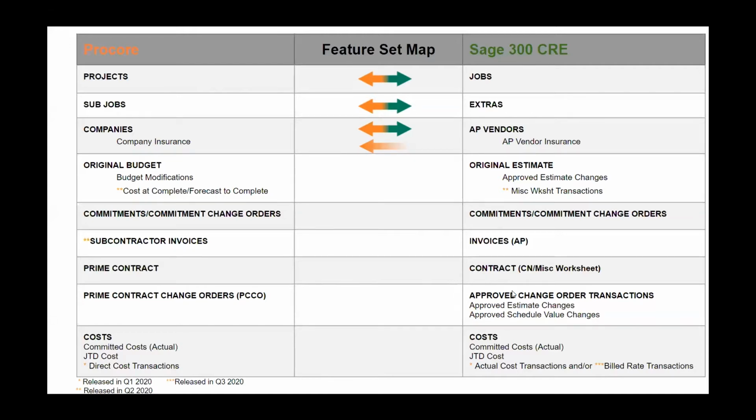Once the vendor records are linked to company records in Procore, you can use those companies in Procore to issue commitments, so your purchase orders and your subcontracts, and those commitments can then be exported to Sage. Now you may notice this is one of the items that does not show the arrow going the other way. We do currently only support commitments being pushed from Procore to Sage.